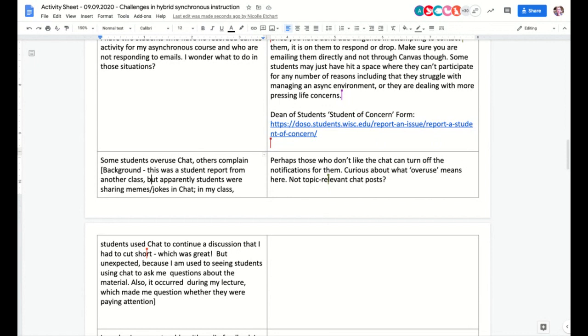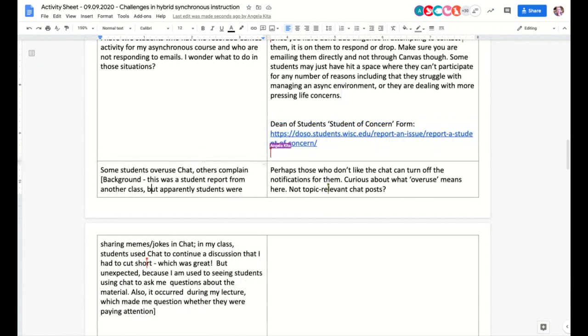The difference is that here you have one chat system, and it's public to everybody else. And so instead of being in a private chat with me and the person who gets my jokes, the jokes are being exposed to people who don't get it. And so they get upset about that. All right, how do we solve that problem? Is there a solution? I like this one. Perhaps those who don't like the chat can turn off the notifications for them. So yeah, if you don't like what's happening in the chat, just turn them off.